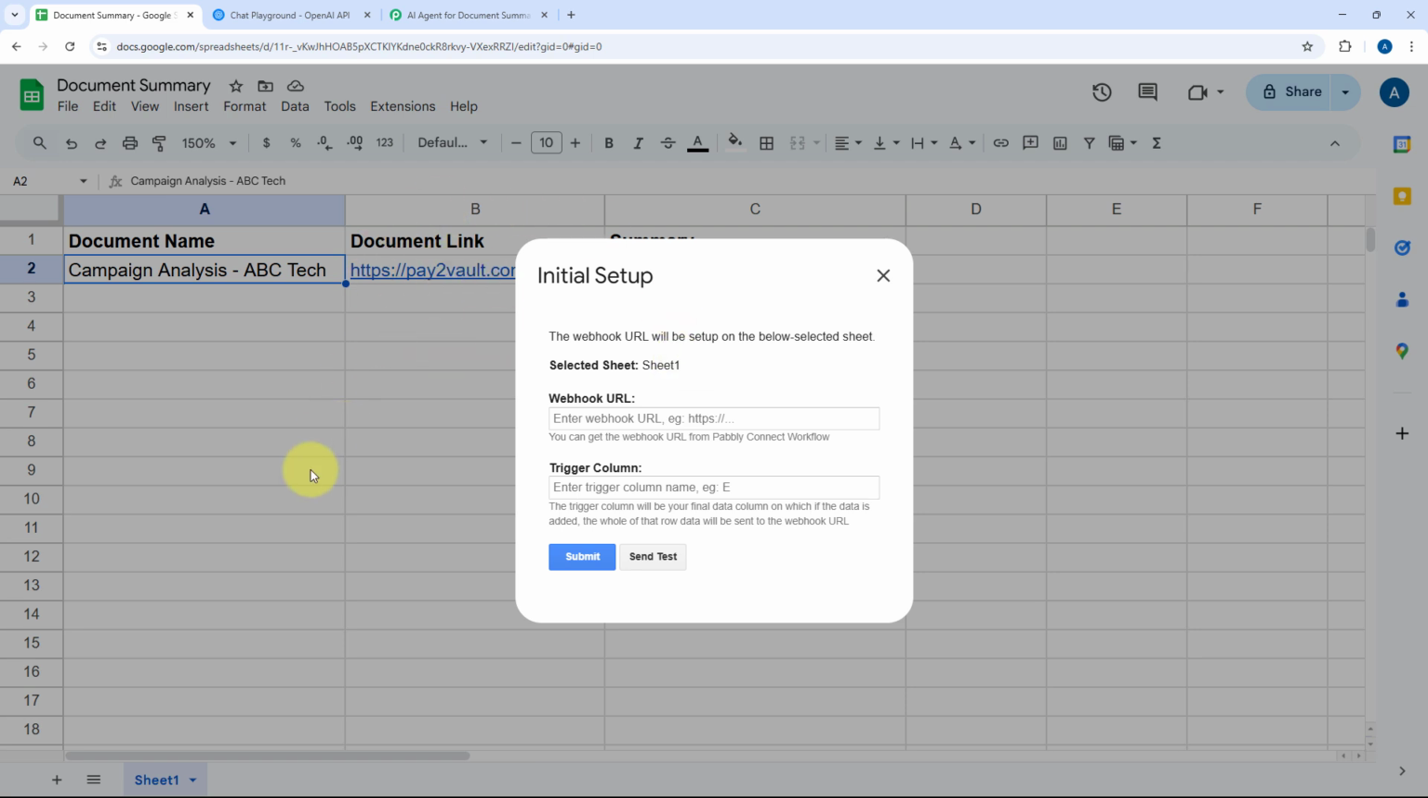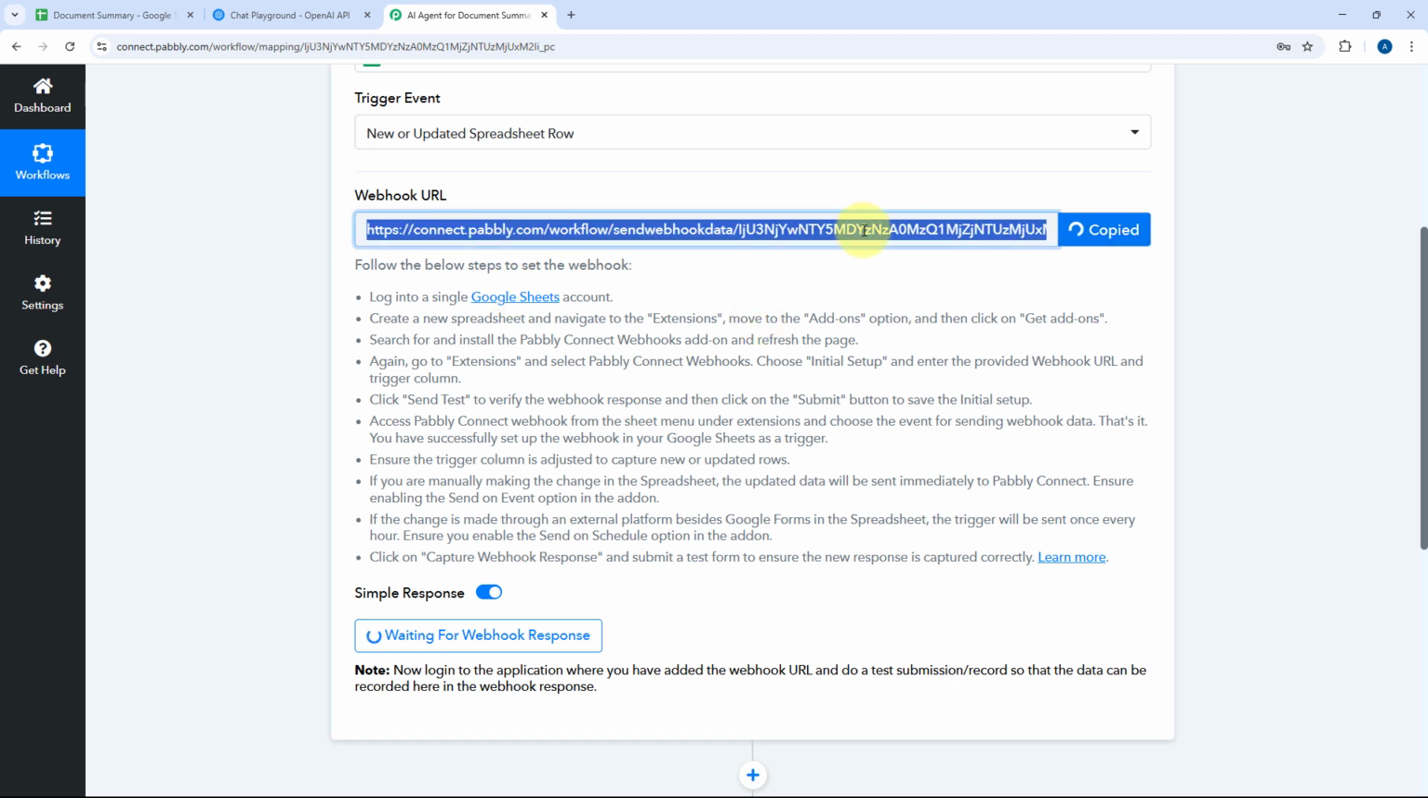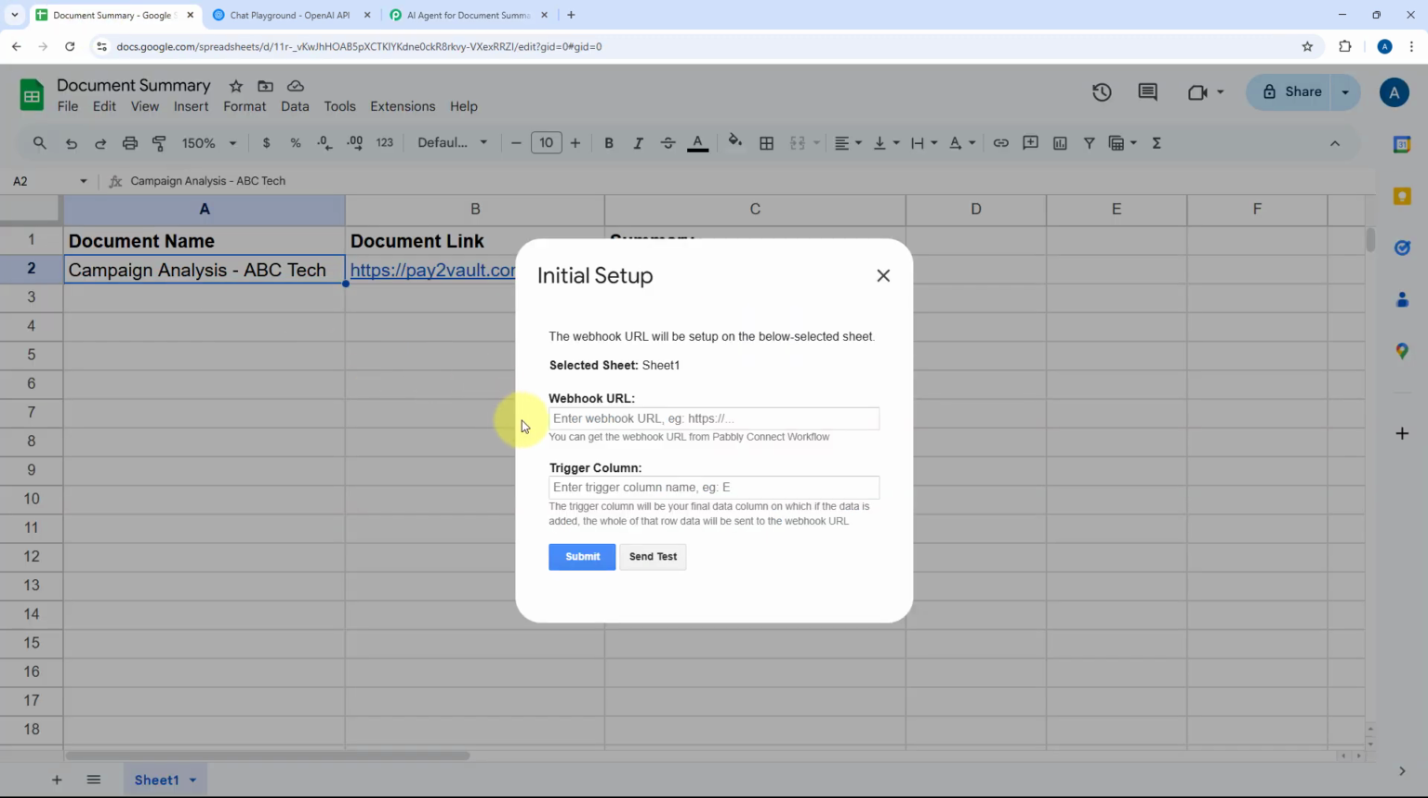Right now in this Google spreadsheet, I have only one sheet named Sheet 1. That's why by default it has selected Sheet 1. Then here in the field of webhook URL, as you can guess, we have to enter the exact same webhook URL which Pabbly Connect gave us. Just copy it from here and paste it over here.